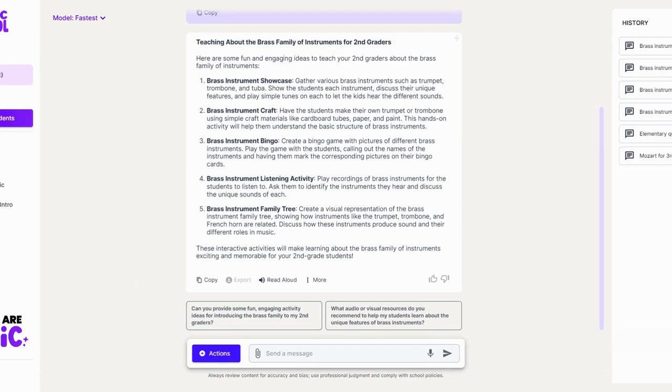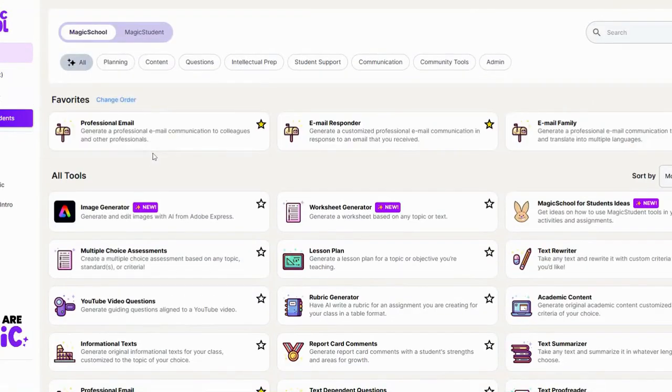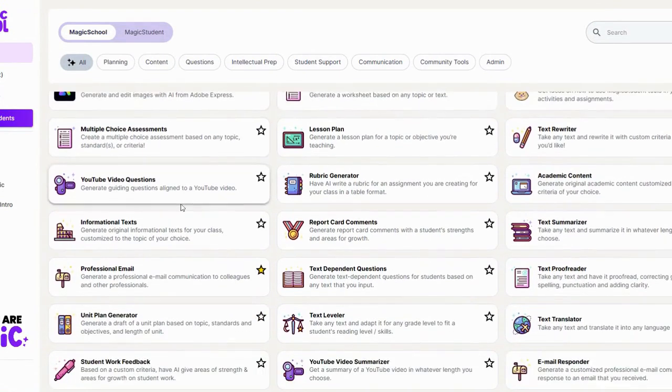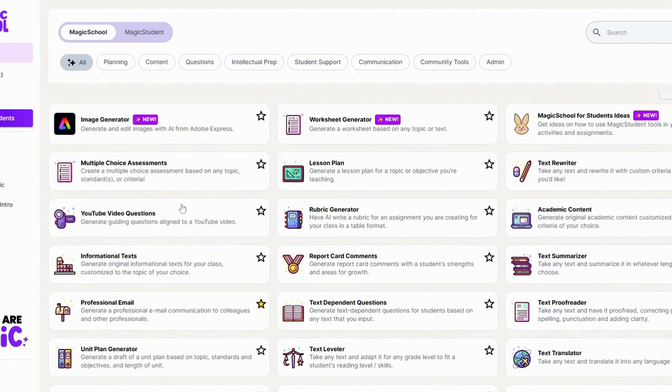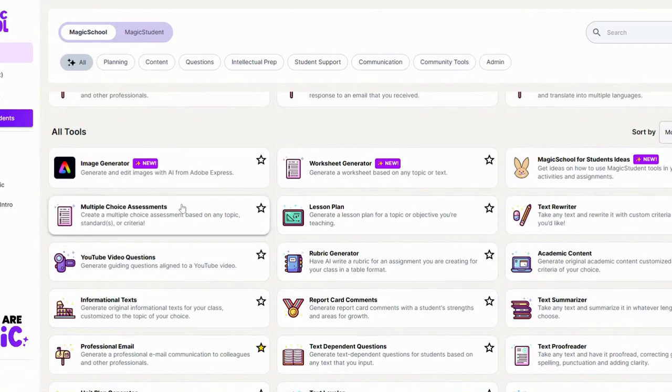Sometimes I just have a mental block and I need some ideas, and this is just a perfect way to do that. Now, if you click back on your magic tools found on the left above Raina, it takes you back to the home screen. As you scroll down the page, you'll see that you can easily create worksheets and assessments. I am going to click on multiple choice assessments and show just how easily this can be done to help save you time and energy.